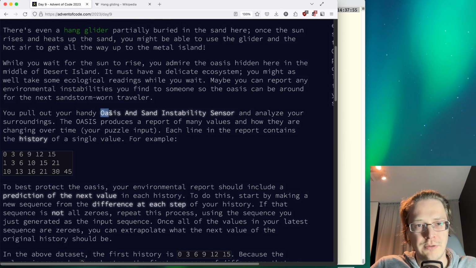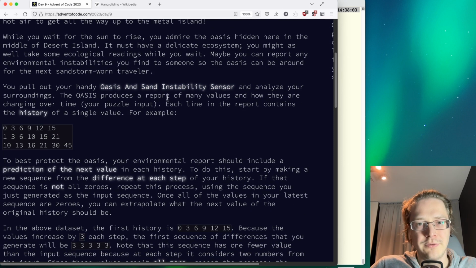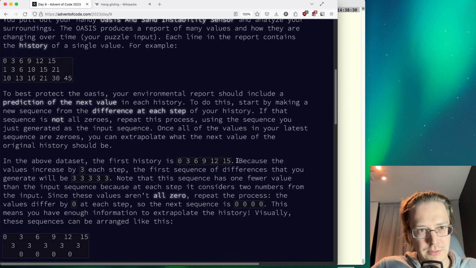So you have some kind of oasis and sand instability sensor, and analyze your surroundings. Okay, it produces a report of many values and how they are changing over time. Each line in the report contains the history of a single value. A time series database. Nice. There are 6 numbers here, 6 here, and 6 here. To best protect the oasis, your environmental report should include a prediction of the next value in each history.